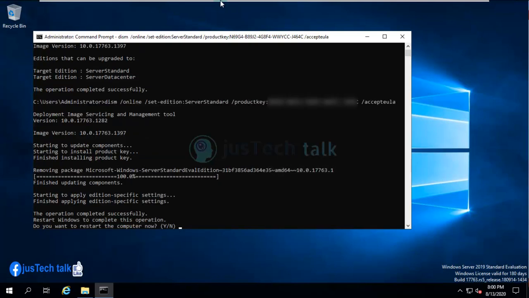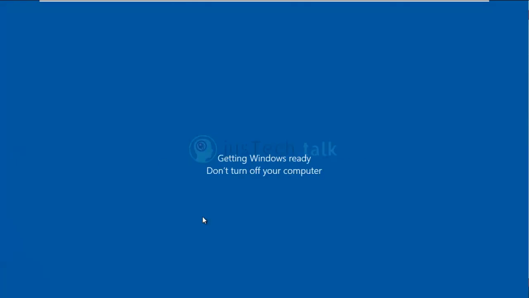Yeah, so if you look over here, now our process is completed, and you can see finished updating components, starting to apply edition specific settings, finished applying edition specific settings, and now we need to reboot this machine. So it's a simple process, of course. We will reboot it and wait for it to come back.